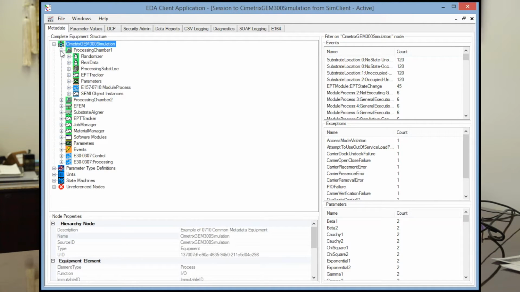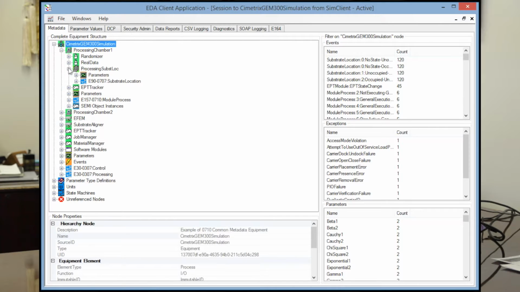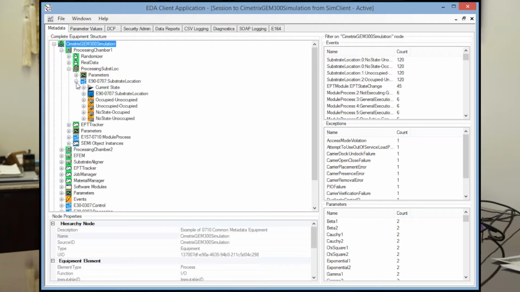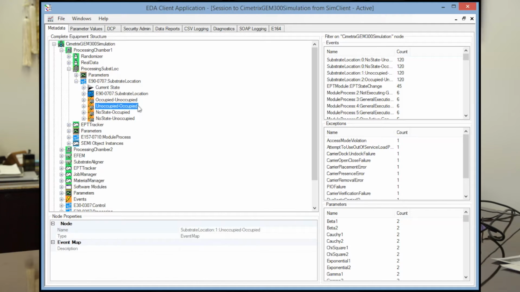And you can see down here is a state machine for an E90 substrate location, and that's under the actual material location for processing substrate. If you expand that state machine, you will see that there are the same four states that are defined in the semi-standard. The two principal transition events are unoccupied to occupied, and the reverse, occupied to unoccupied.